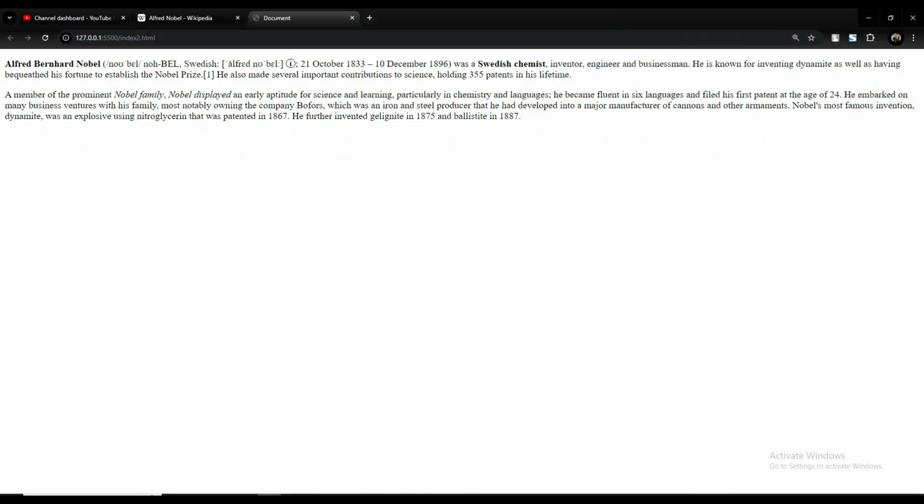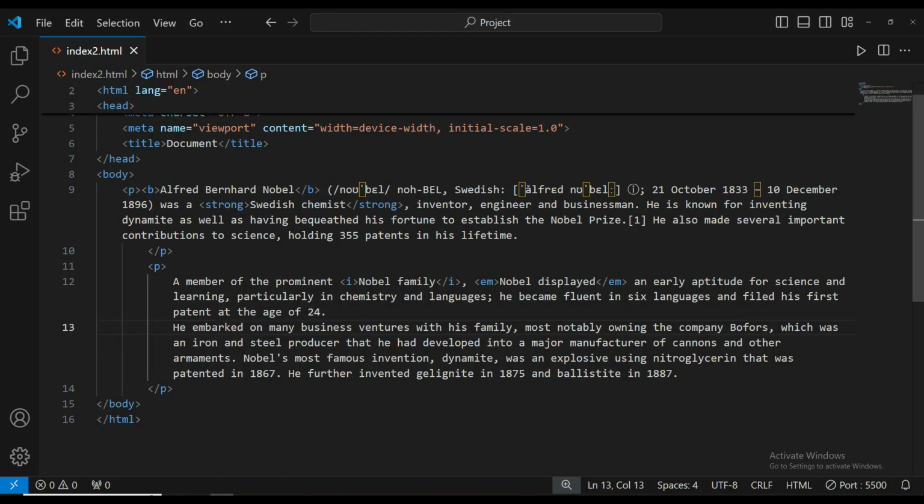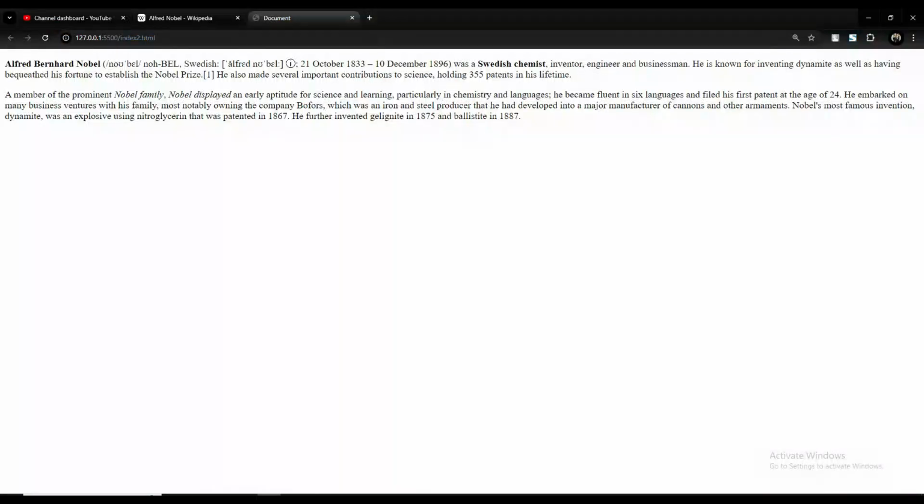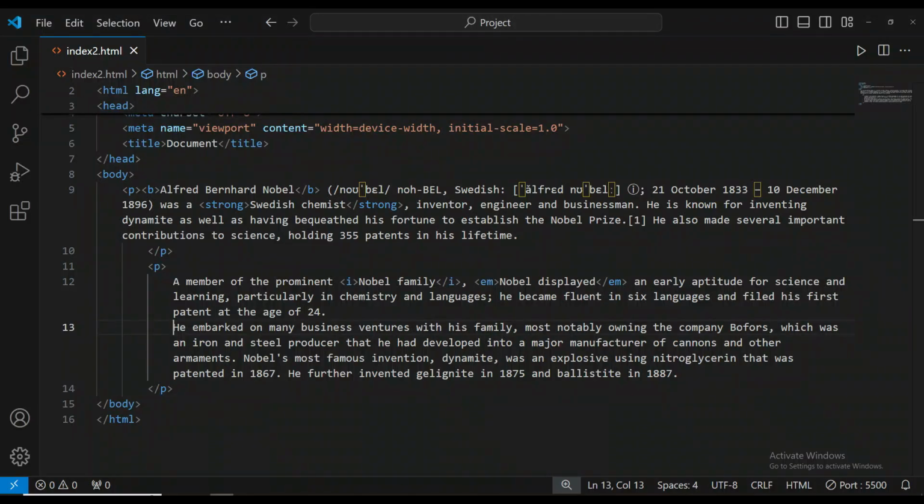You can see no changes have been made, but in the code editor I have written it in the next line, not in the same line, and no changes have been made here. The space has been ignored by the code editor. So for this, if you want to break inside a line, you have to use the break tag.